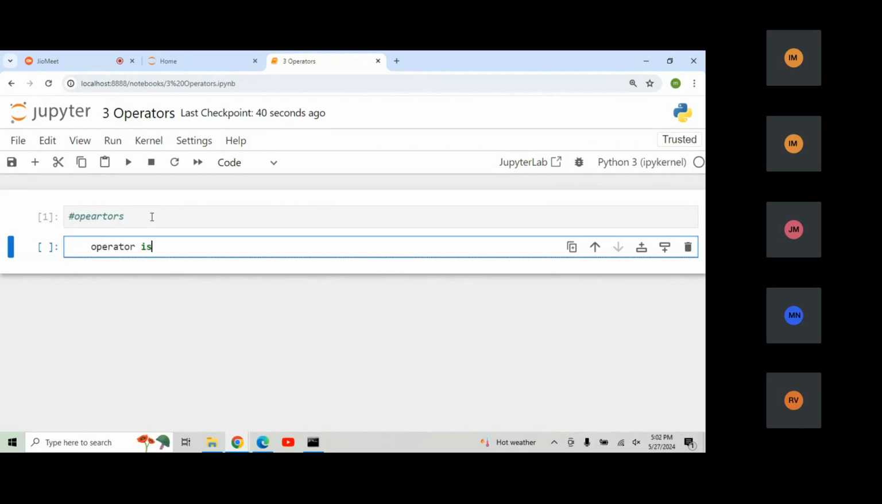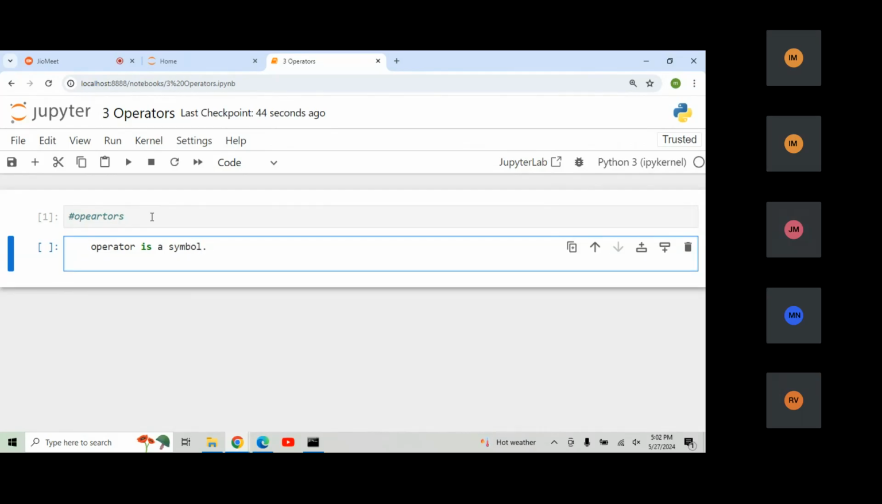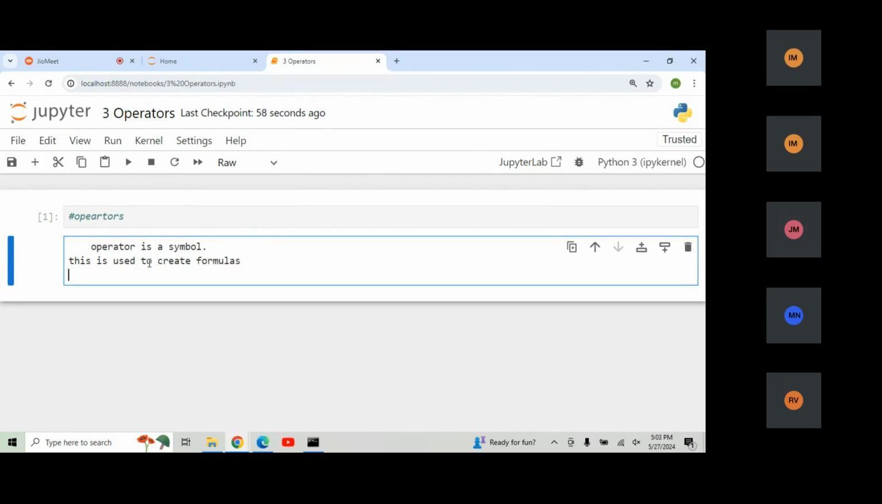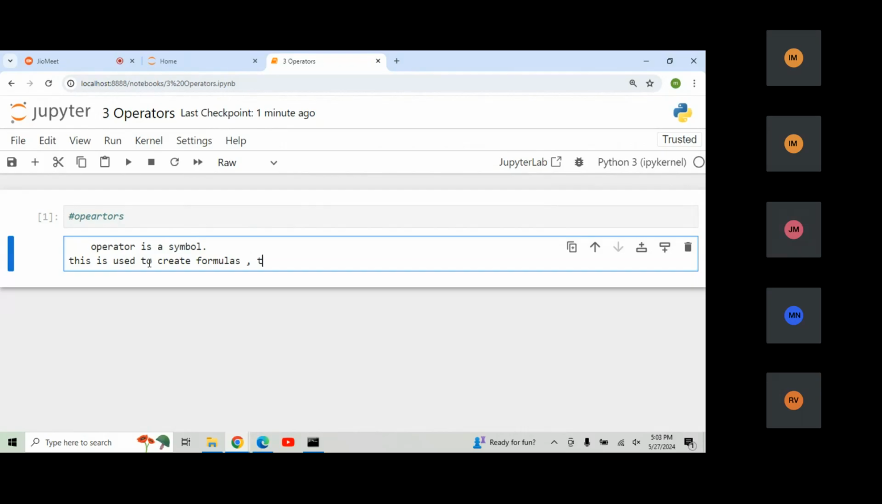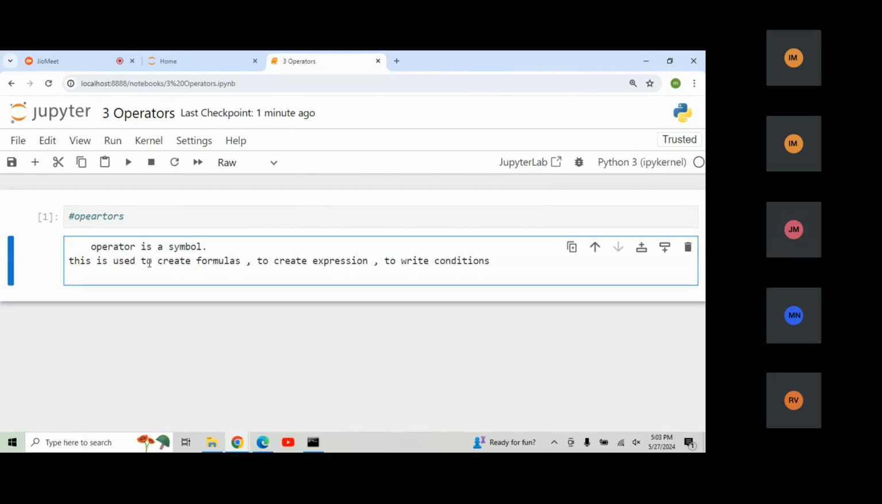First of all, an operator is a symbol. Simply, it's a symbol here. Now the question is, what is this symbol? What is the purpose of this particular symbol? It is used to create formulas, to create expressions, and to write conditions.